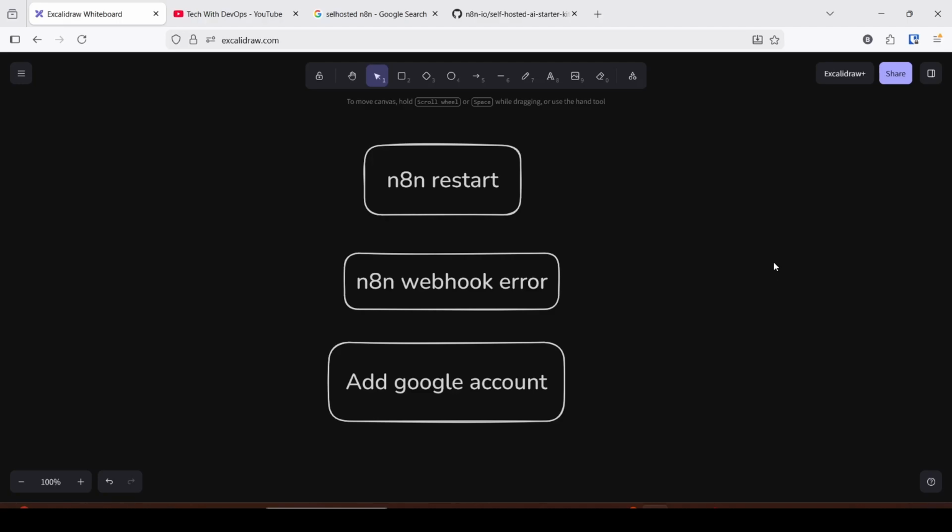Hello everyone, welcome back. In this video, we are going to learn how to restart the n8n container. Then I will show you the n8n webhook error and how to solve it, so that you can add a Google account or Telegram account in n8n.